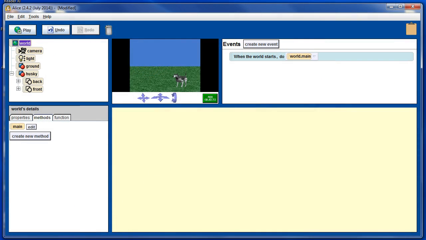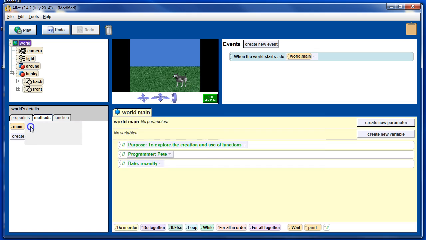In this video we'll investigate the creation and use of functions. Functions are similar to methods, but their aim is to return a value which can be used like a variable. Set up a world with one character in it which will be the point of interaction with the user. Make sure you set all the title block comments in the main method.